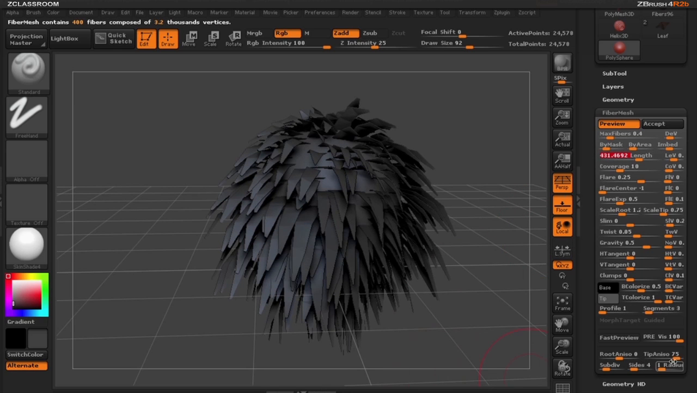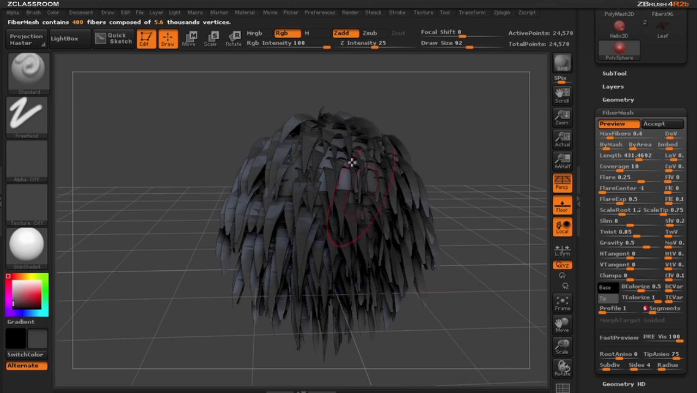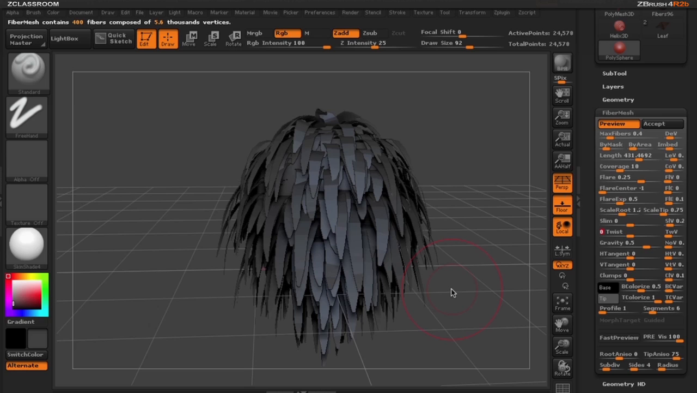I'm also going to go ahead and add some more segments to our fibers. Right now we're currently sitting at 3. So what that does is create more of a nice swooping of the fibers. I'm also going to turn the twist off because I don't want to have any twist to my fibers. You can see the fiber is also tapering.